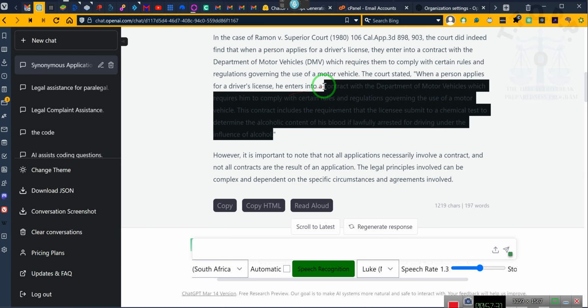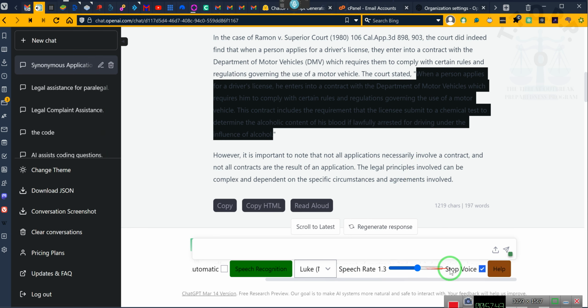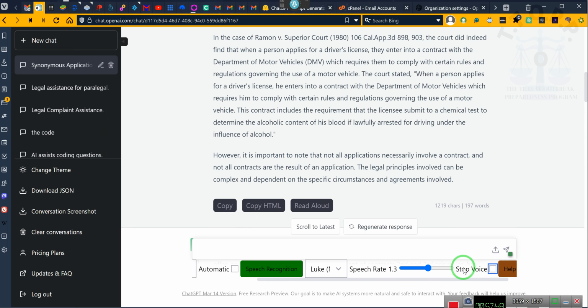This contract is what gives the police officer the authority to arrest you for violating a quote unquote policy or regulation. When a person applies for a driver's license, he enters into a contract with the Department of Motor Vehicles which requires him to comply with certain rules. I apologize for that, ladies and gentlemen. When I highlight it like that, that's what happens.